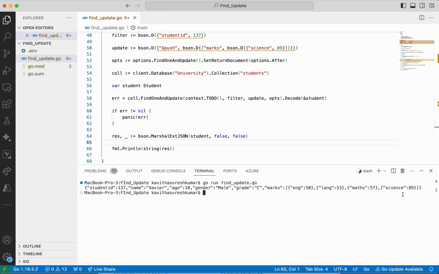We could see that the program got executed successfully and the science mark has been added to the student with student ID 137. In this demo, we have seen how to connect to a MongoDB Atlas cluster from a Go application and then perform the FindOneAndUpdate compound operation. Compound operation means MongoDB puts a lock on the document and ensures both find and update operations are performed together.